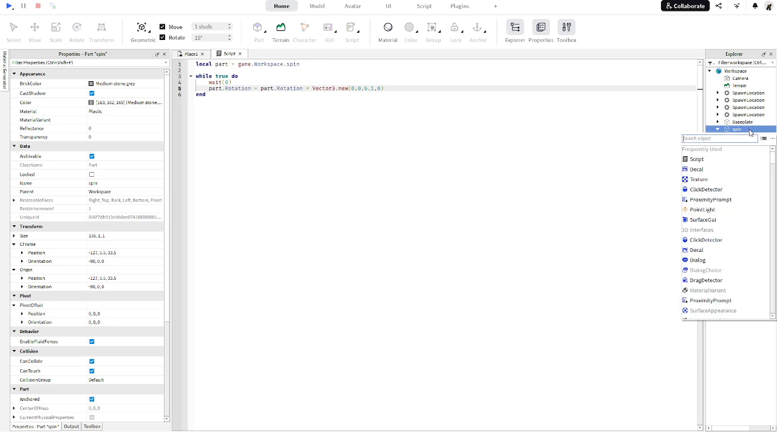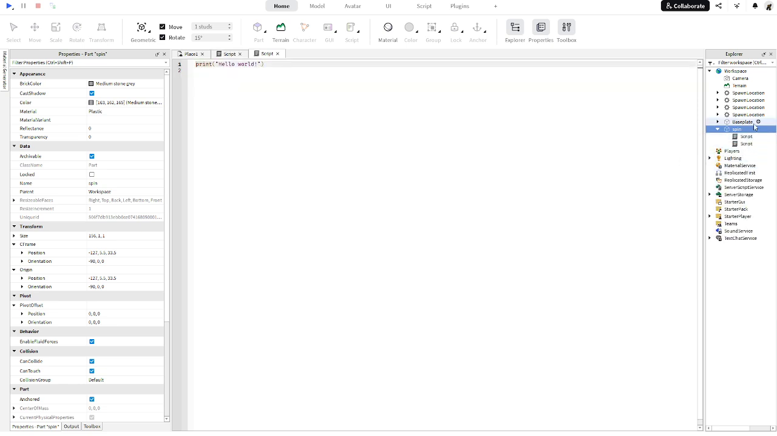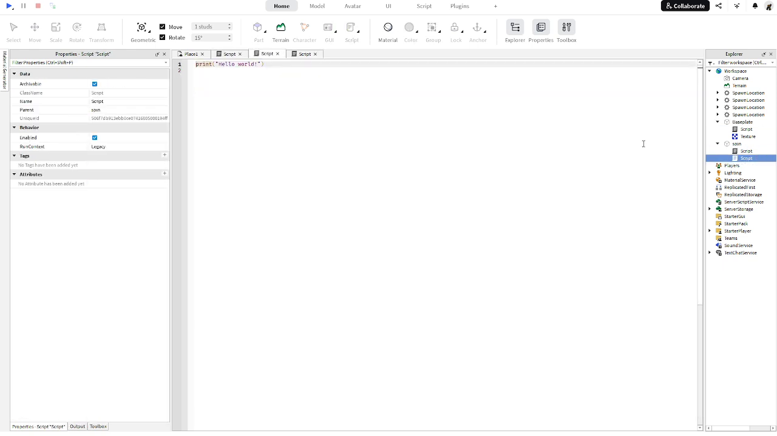Now, add the script into the spin brick and into the base plate, or whatever floor you have. So in the new script in the spin, what you're gonna do is script.Parent.Touched. Now you may see that the Touched has like a little bolt next to it in the suggestions thing. That means it's an event.